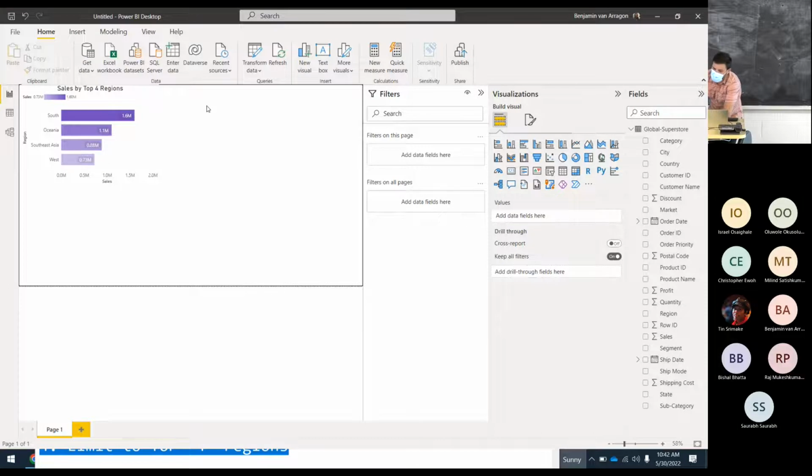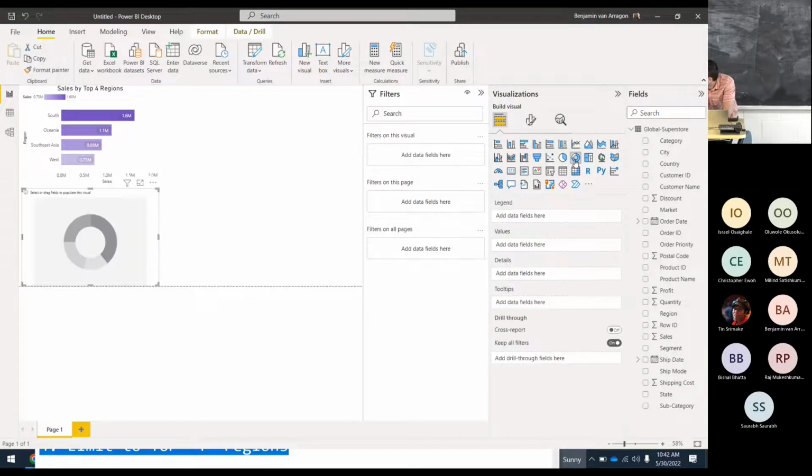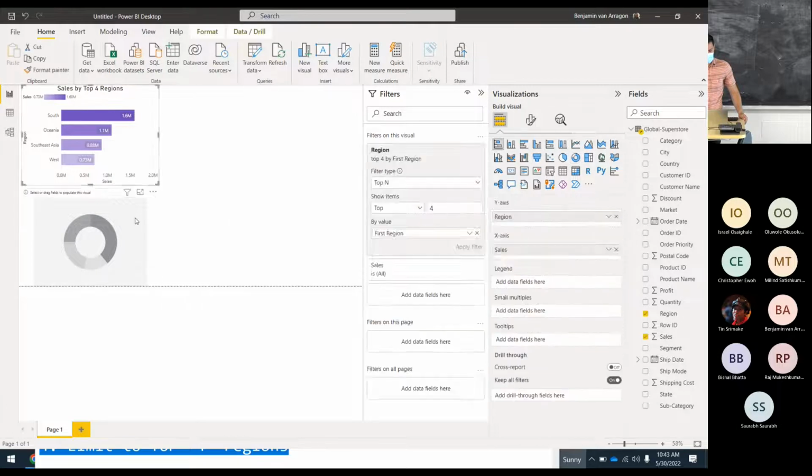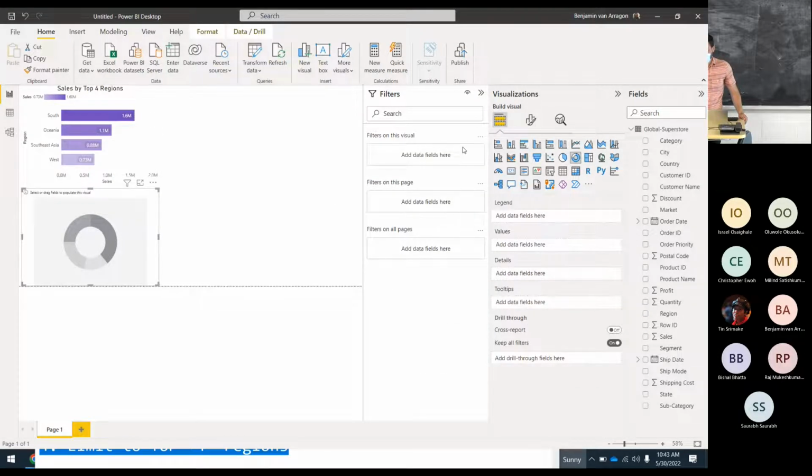So the next one we want to work on is a donut chart. So that's this icon here. And yeah, I'll put it right there underneath my first chart. Yeah, which is perfect because I want to go right underneath here. Sweet. All right, and this one, should have got a seat here.